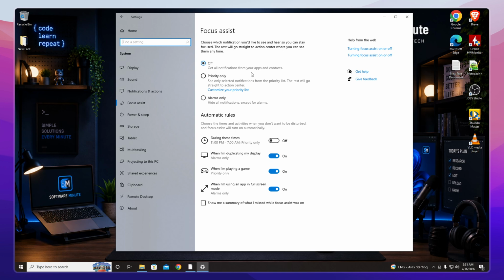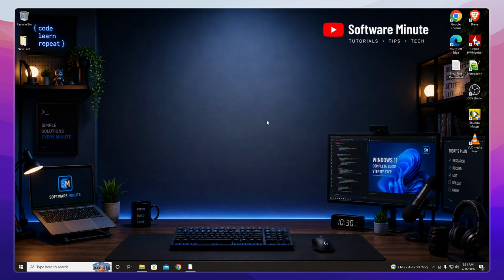By turning Focus Assist off, you're allowing all notifications to come through, including minor ones that you might actually want to see. This is often the main reason why notifications seem to stop working in Windows 11, as the system is simply filtering them out rather than displaying them. And that's it. You've successfully adjusted your notification settings and should now start receiving all your alerts properly.